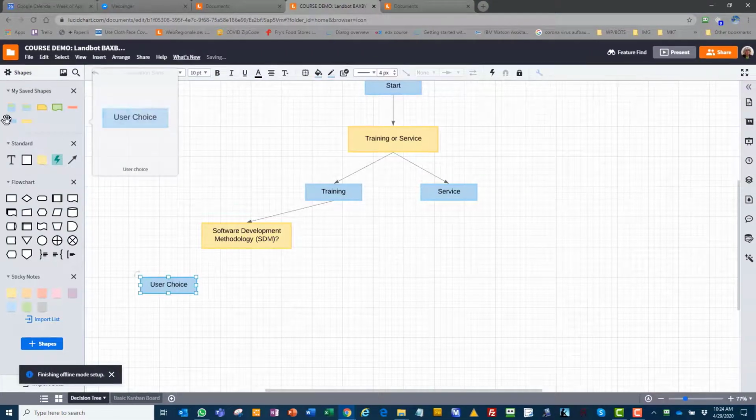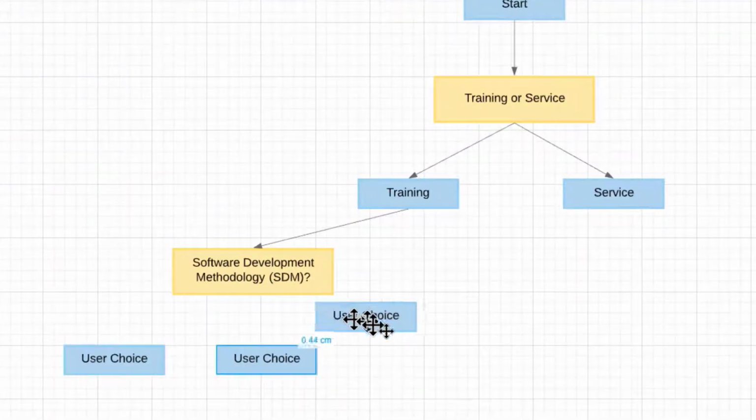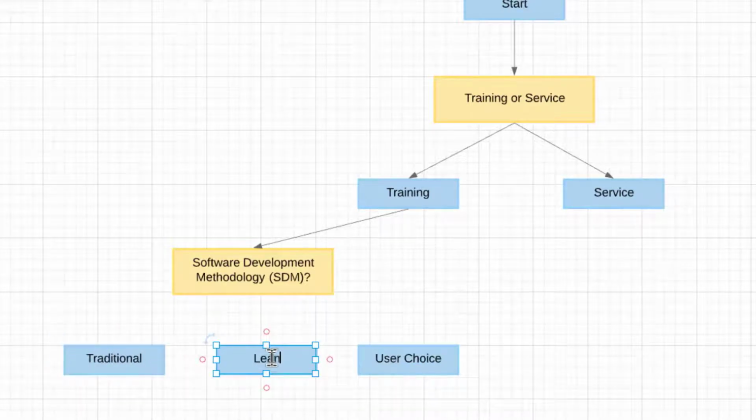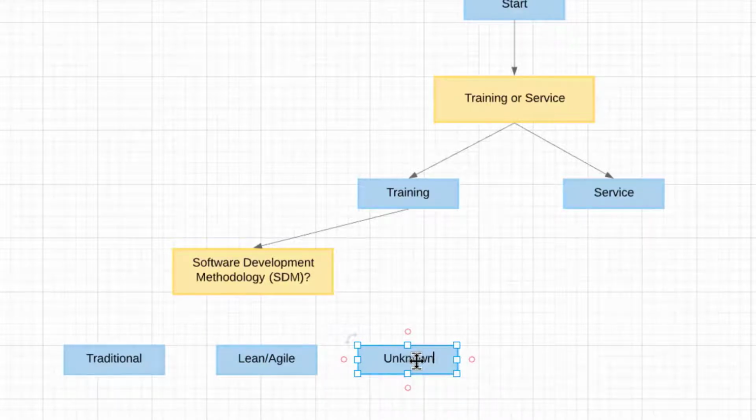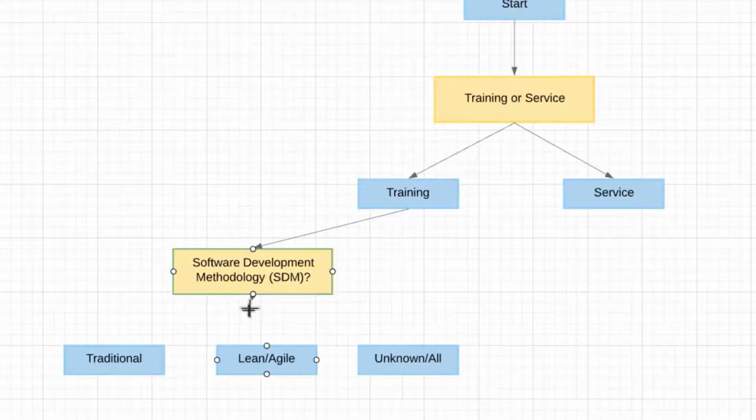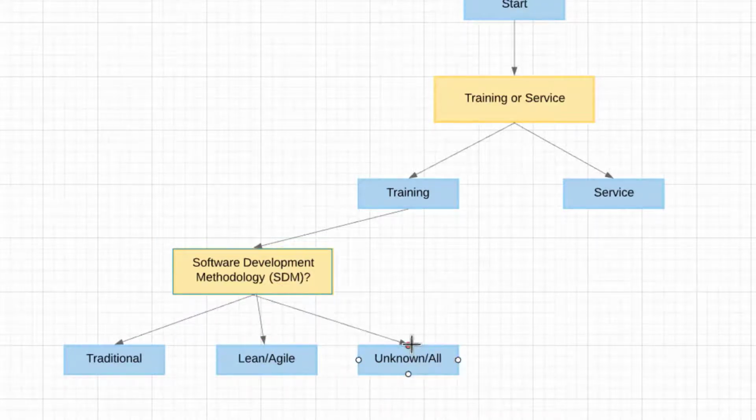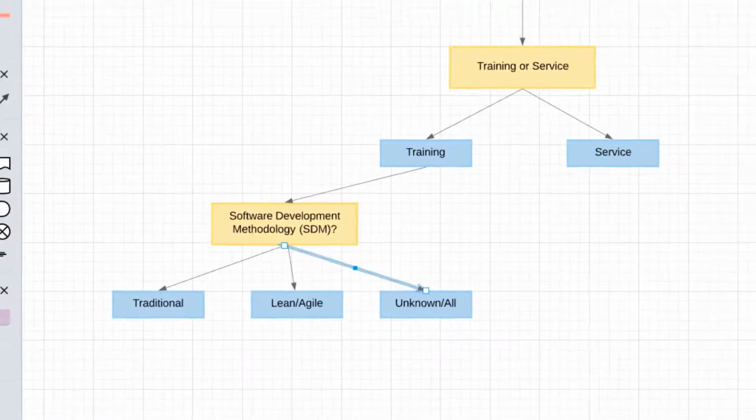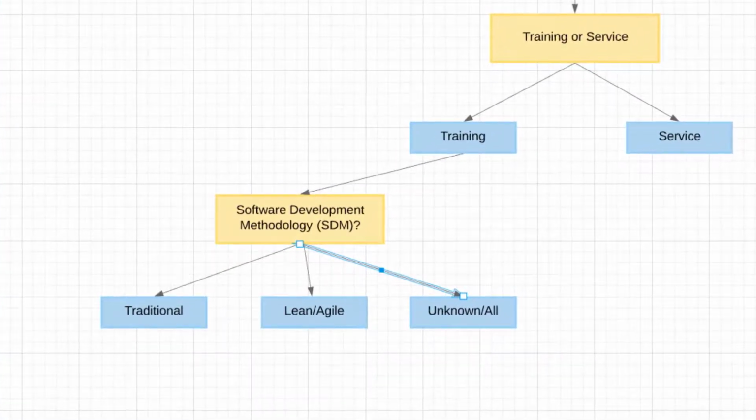The choices that you're going to have here are either traditional waterfall, or lean and agile, or I don't know or don't care, unknown, or both, whichever you prefer. Anything of that nature that says, well, I am not going to make it dependent on that because I'm just trying to learn business analysis. I don't know what methodologies I'm going to be confronted with. So those are the choices coming out of the software development methodology, or SDM, question.